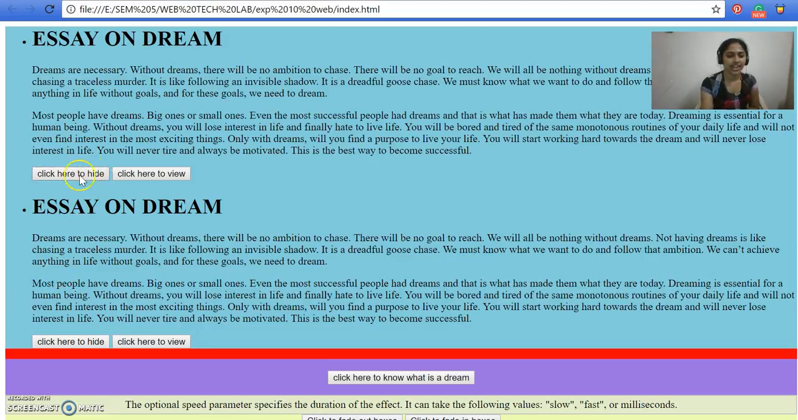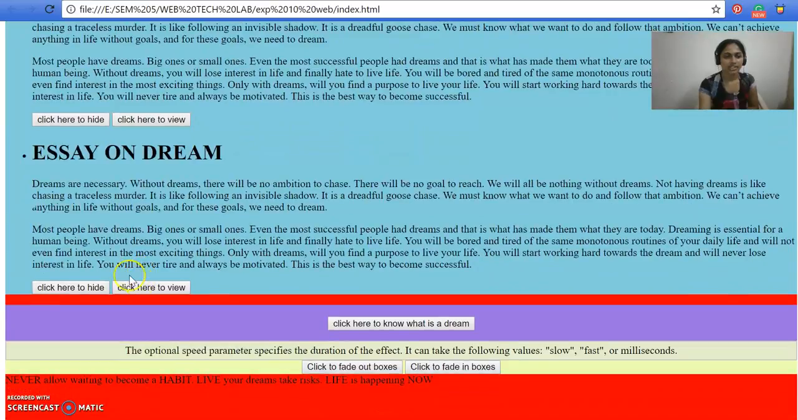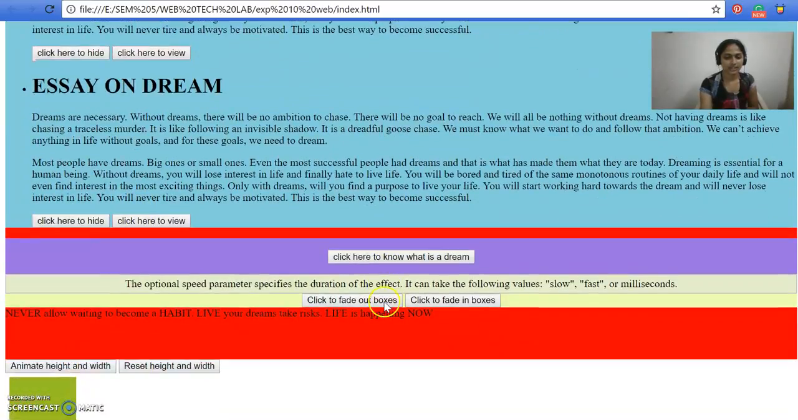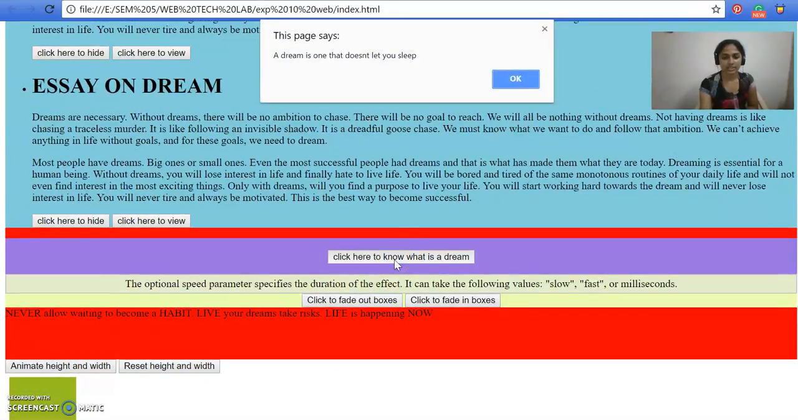Over here, if I click this button, the paragraph will be hidden, and if I click this, it will be shown. So here it's hidden and now we can see it. Similarly, the same is for this paragraph as well. Now if I click on this particular box, it shows me a pop-up box.